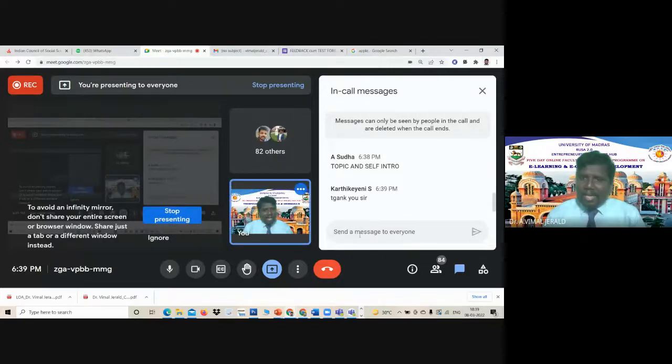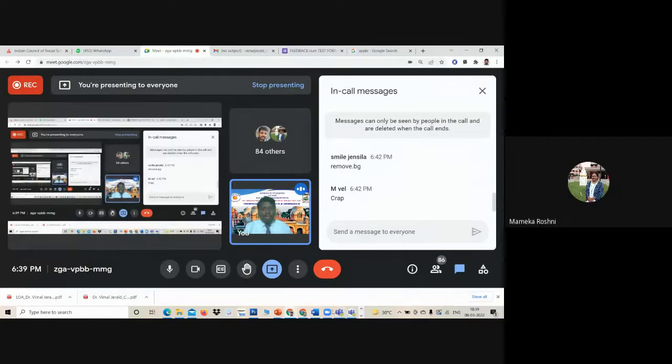Remove.bg, okay, remove.bg is a website. Yes, I told you. And you can also use crop. Crop also is an option. But now I'm just going to tell you another piece of information.